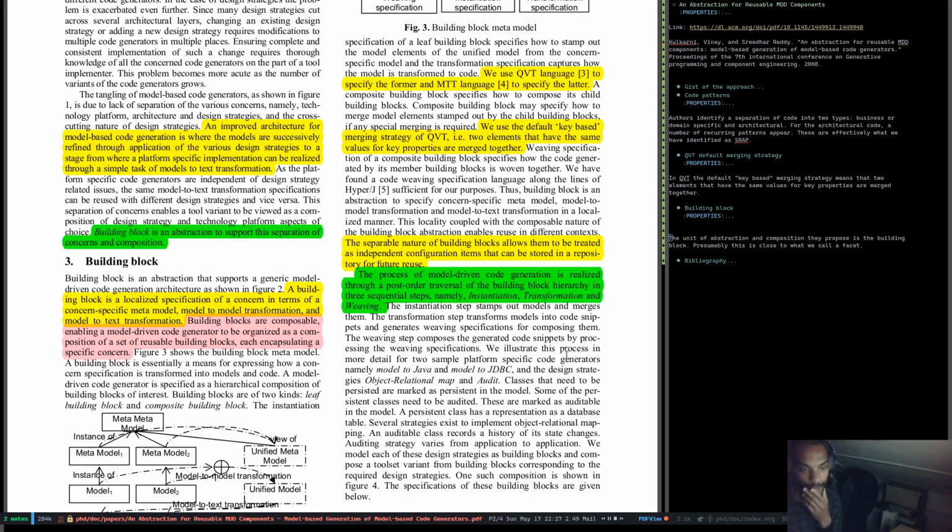We've done this bit. We illustrate this process in more detail for 2 sample platform-specific code generators, namely Model to Java, Model to JDBC, and the design strategies, Object Relational Map, and Audits. Classes that need to be persisted are marked as persistent in the model. Some of the persistent classes need to be audited. These are marked as auditable in the model. A persistent class has a representation as a database table. Several strategies exist to implement object relational mapping. An auditable class records history of its state changes. Auditing strategy varies from application to application.